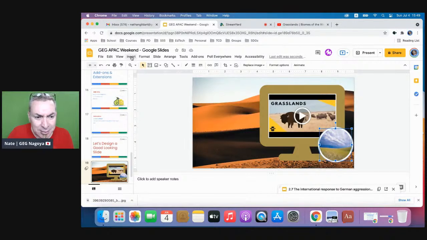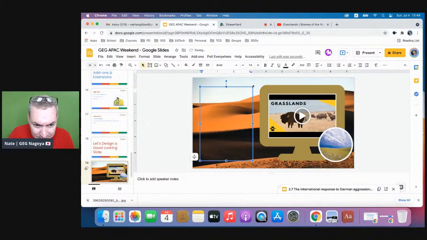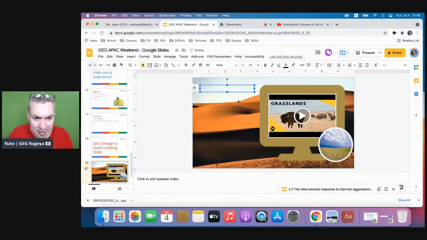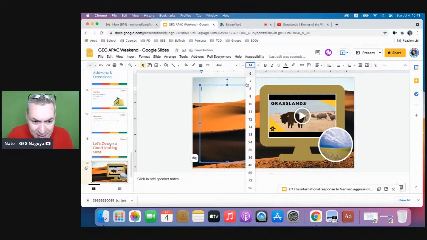Okay, so let me just insert some text here. Let's go with the text box. Now, let's say I want to make sure that's all aligned. I'm going to click out of that and choose do not autofit. Do not autofit. And then I come down, and maybe I'm going to have a nice big title in here.